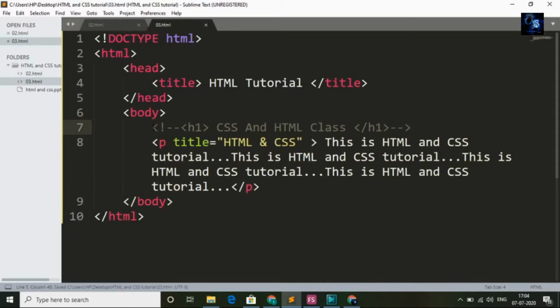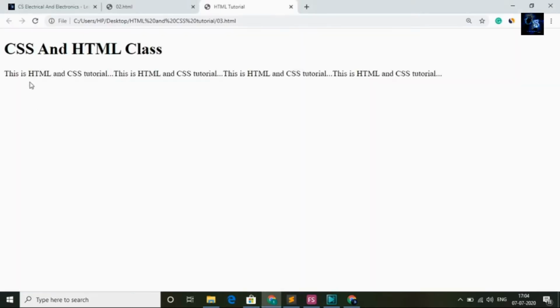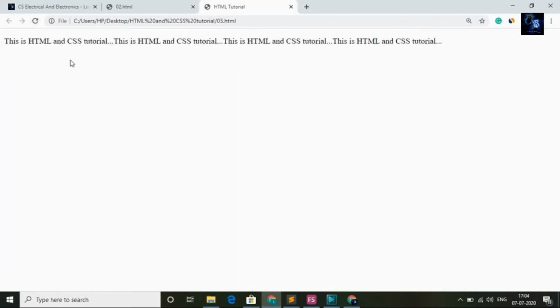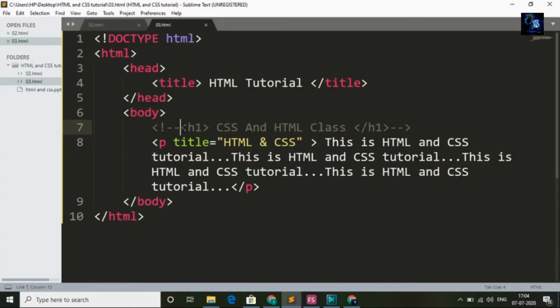I will save this and come back to the browser and refresh here. Here you can see only the paragraph. The heading is not there. By using a comment you can hide anything. I will cut this and paste it here.